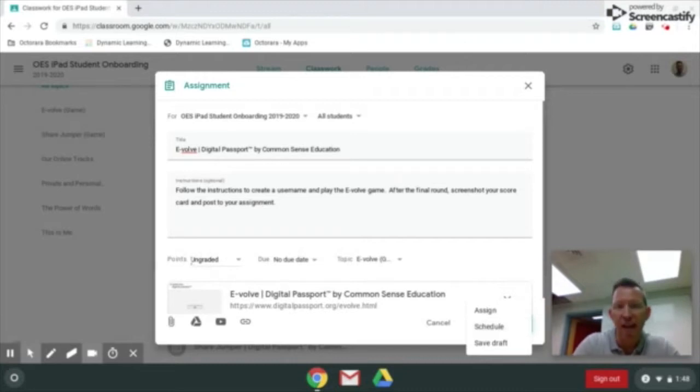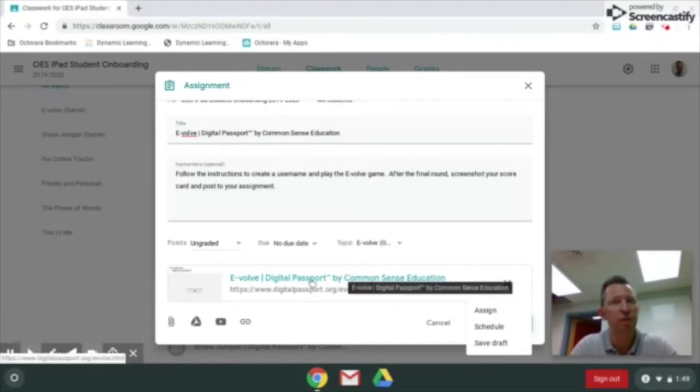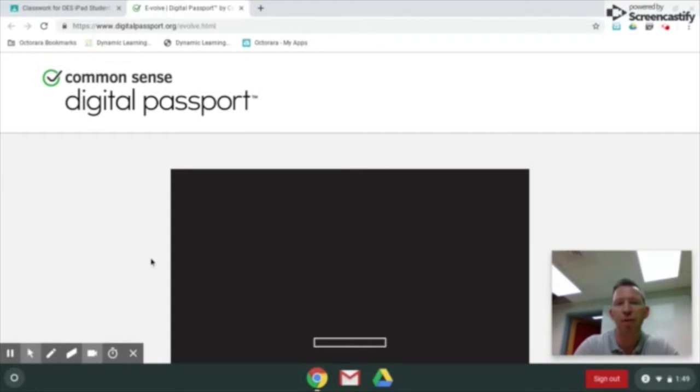Okay. You'll notice that I have it as ungraded. There is no due date, and the topic is this Evolve game. You'll follow the instructions to create a username and play the Evolve game. After the final round, screenshot your scorecard and post to your assignment. So the students will come in here, and on their end, when we do assign this, they'll have really this link to this game here. When they click on this link, it's going to take them right to this digital passport game.